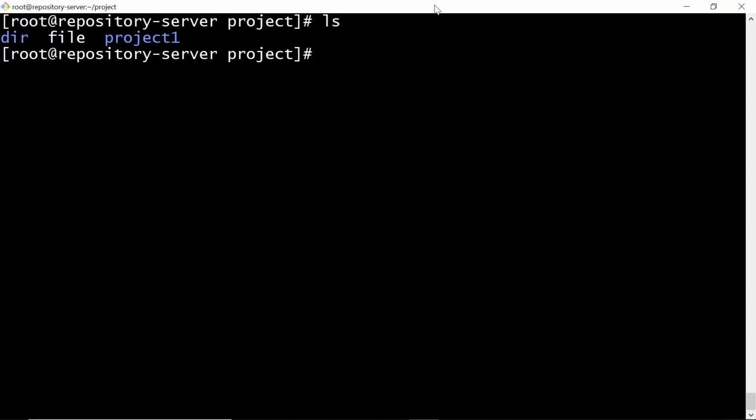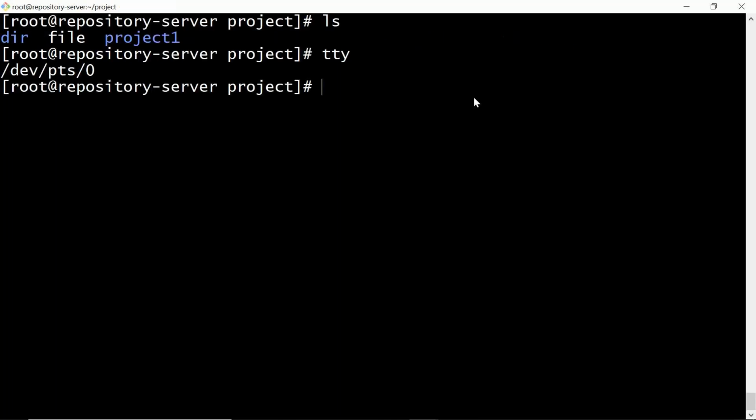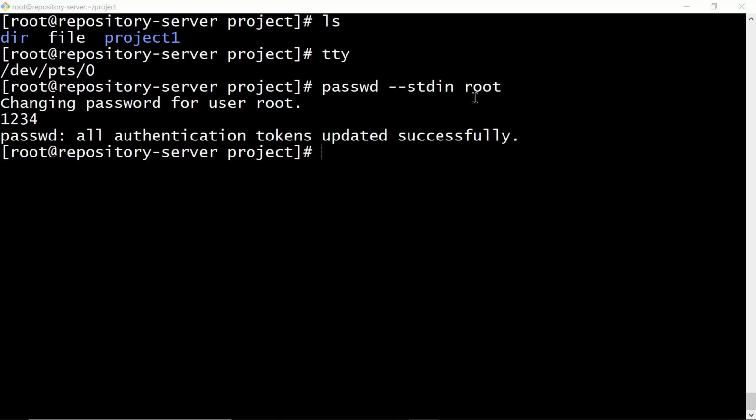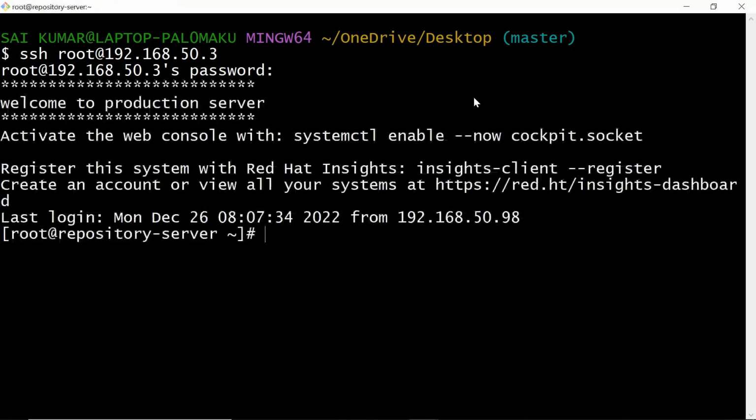Let's see. I am in the root user, right? The current user terminal is 0. Okay, let me log in to the root. One minute, guys. pts/3. Just type tty. Is it allocated a new terminal? The user is the same. See, you can log in with a single user on n number of terminals.